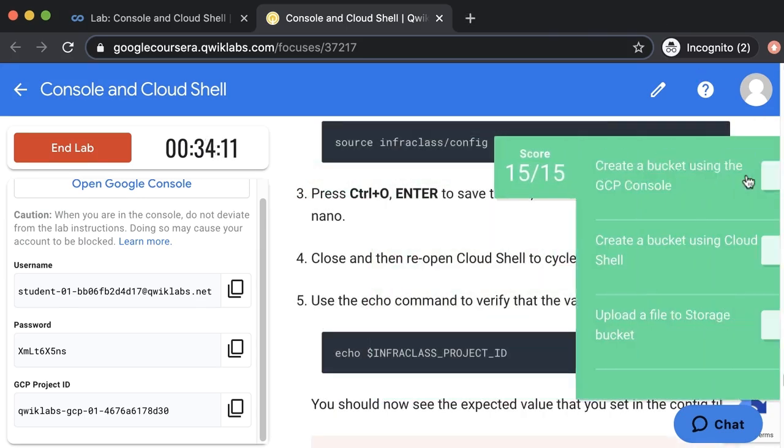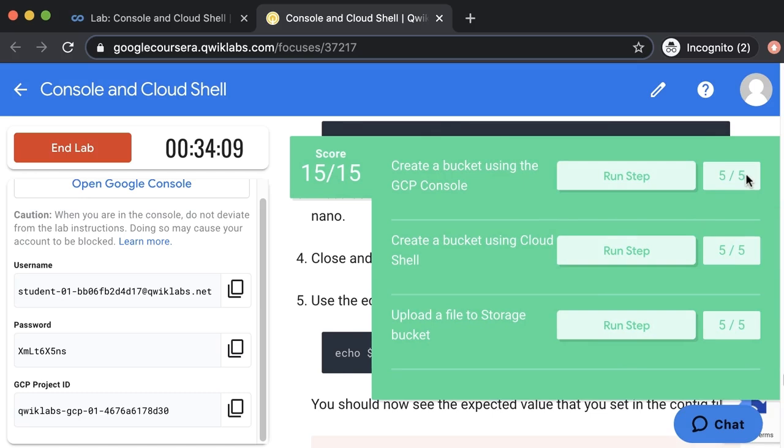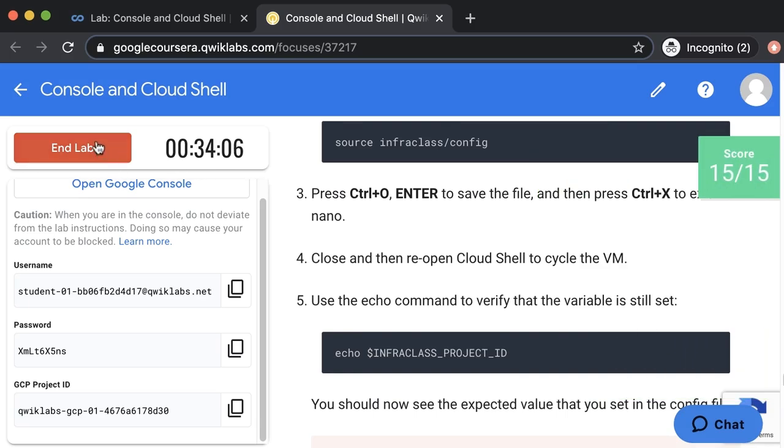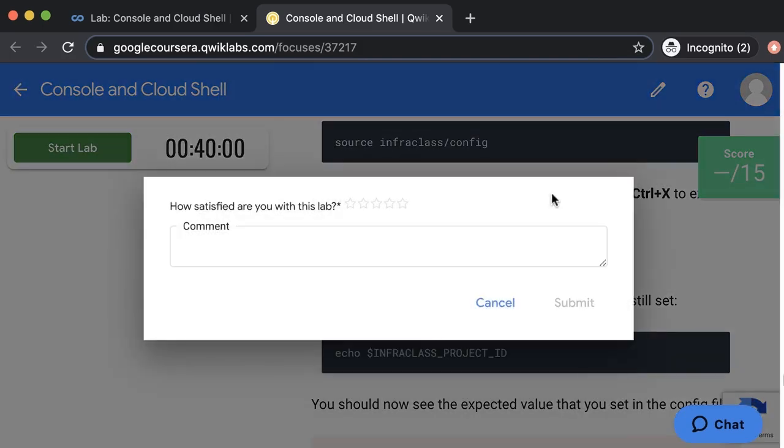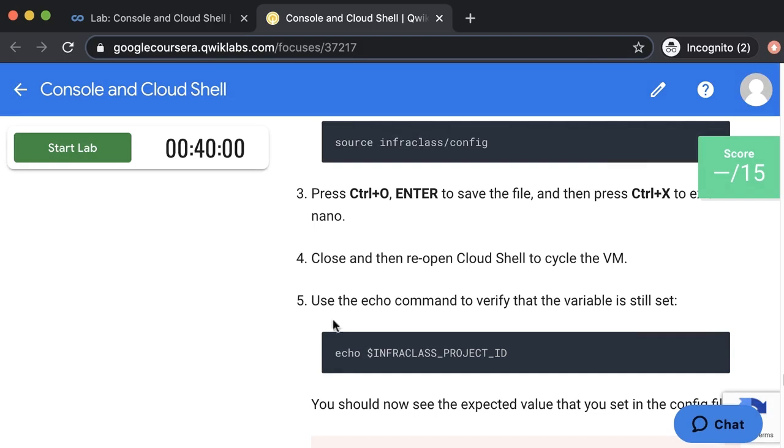Now that I have completed the lab, I can see my score has been updated, and I'm ready to click End Lab and then confirm with OK. I can now give this some feedback. And once I click End Lab, the QuickLabs provided project and any resources within that project will be deleted. So I can now close the QuickLabs lab page.